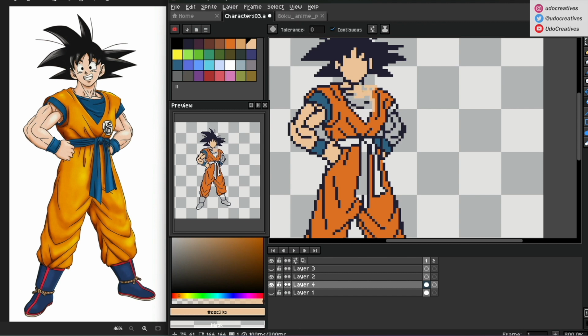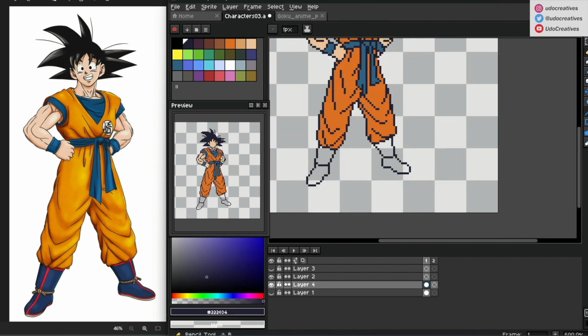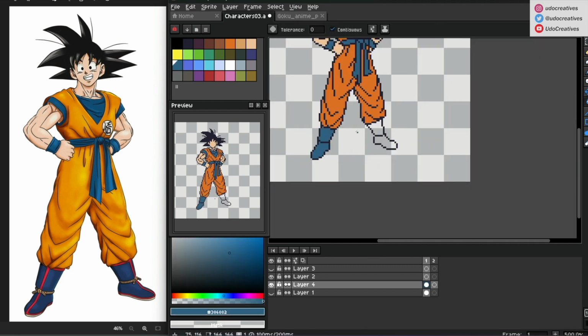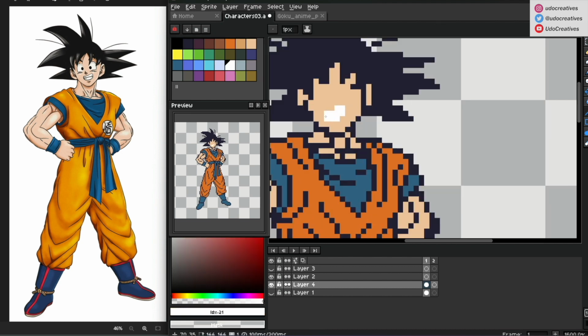Remember to pay attention to your preview panel. Also remember to always save with the Ctrl+S shortcut. I'll move on to the white parts, the teeth and the eyes. They are small parts of my work, and so I will not give them an outline. I think it will look better that way.